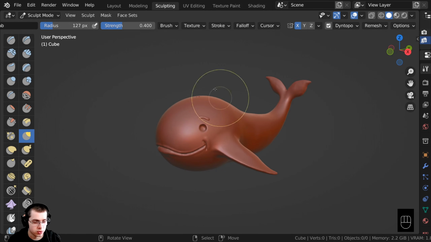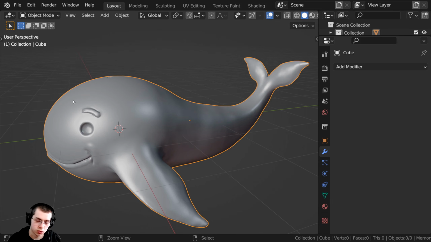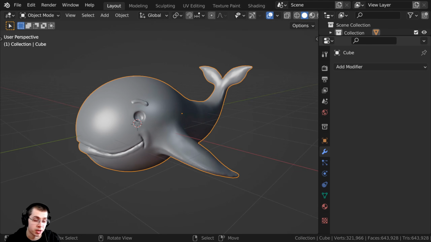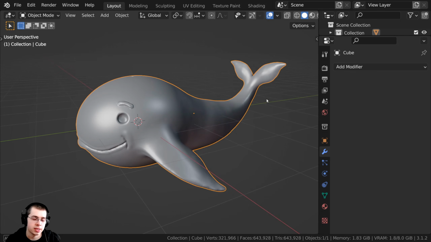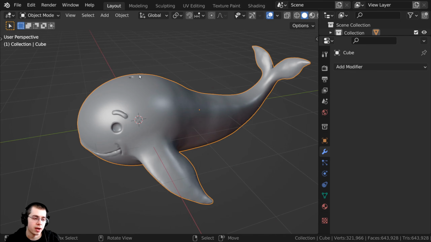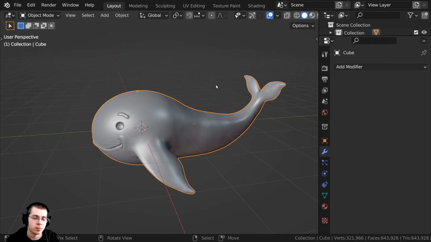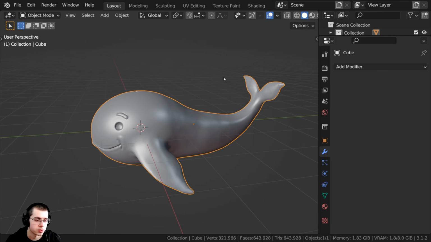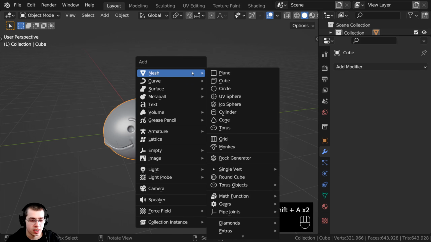So I am going to go right back over here to the layout. And I will press Control S again to save. And so what I'm going to be doing now is modeling the base mesh for the water, which is coming out of the spout of the whale. And then we will do a little bit of sculpting to sculpt that as well. So let's press Shift A, and I'm going to go right here and add a cylinder.